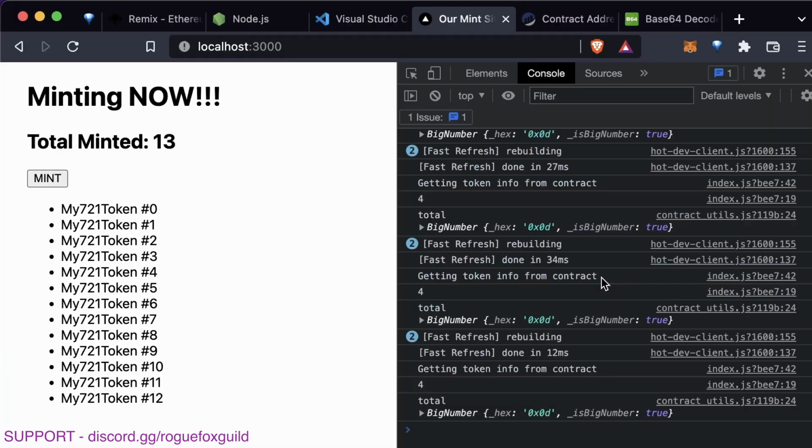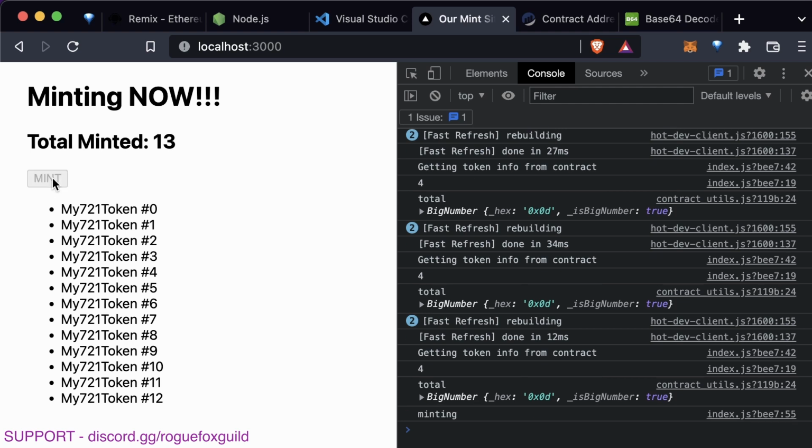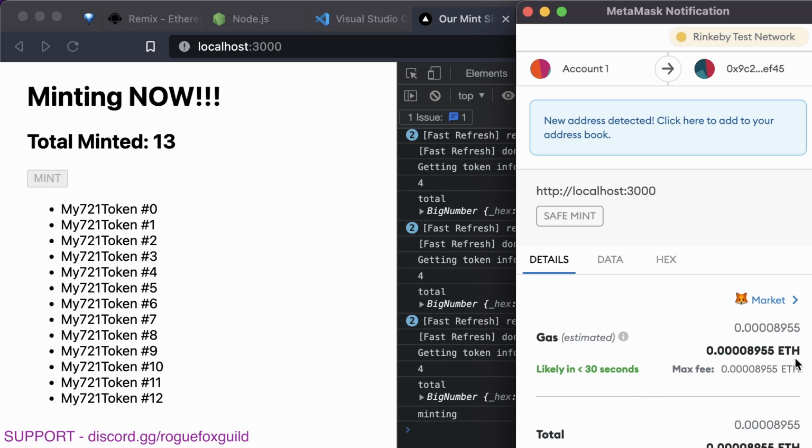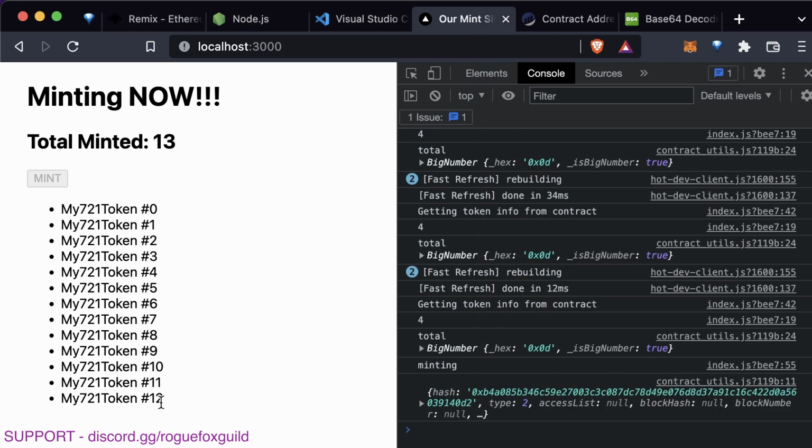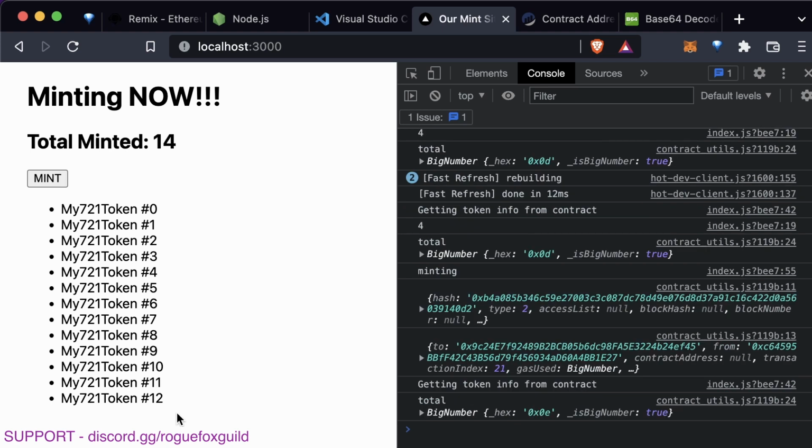So if we save that and we come back here, we can see now that we have all our tokens listed here. This is pulling the data directly off each token. Let's mint another one just for a laugh. So if we click on mint, click confirm, hopefully we should get number 13 minted on the end here, and that should go up to 14 because we're starting at 0. So there you go, we've got our 13th one on the end, and we've minted a total of 14.